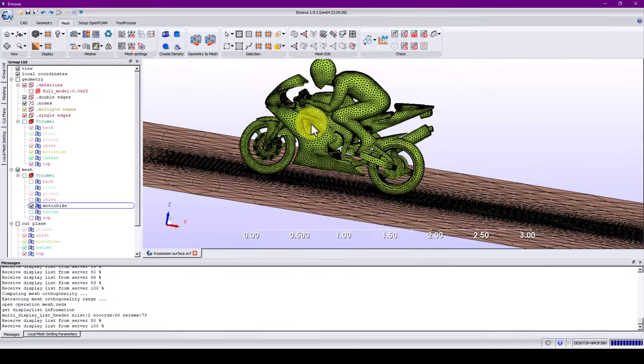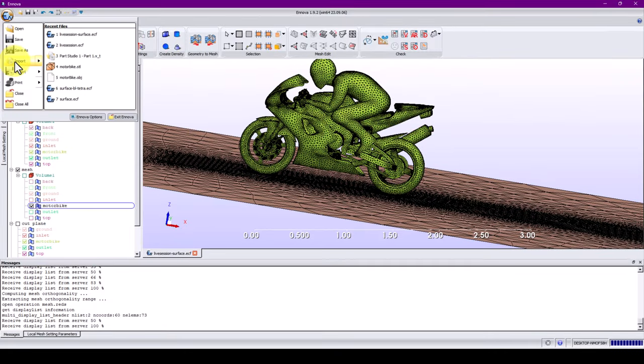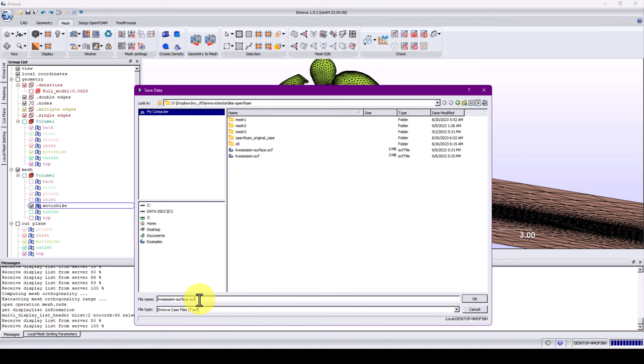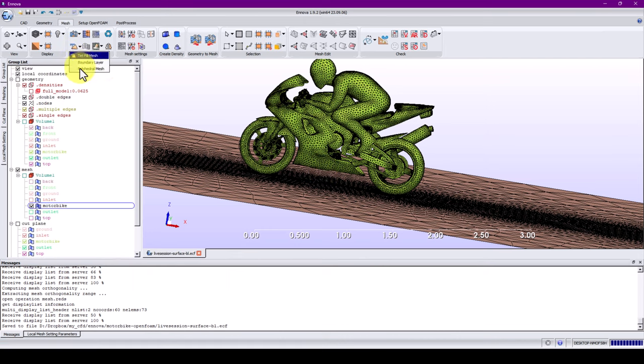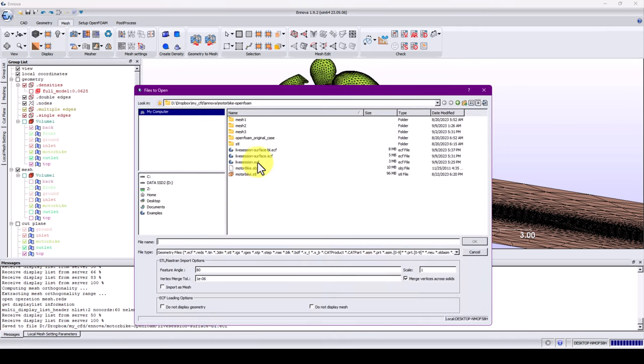Okay, so you can go here, you're happy with this, save as, and then you go BL. Now you have the boundary layer, and from this you can move to the next step, that is growing your volume mesh. I'm not going to do it here. Let me go back to the surface mesh.